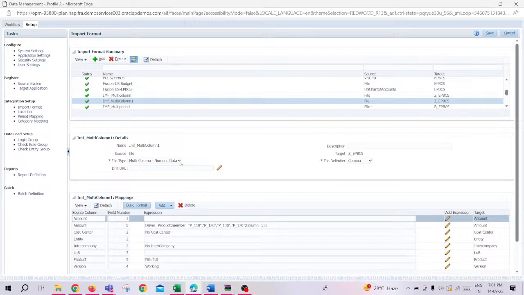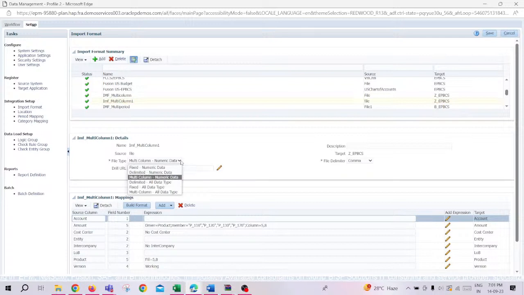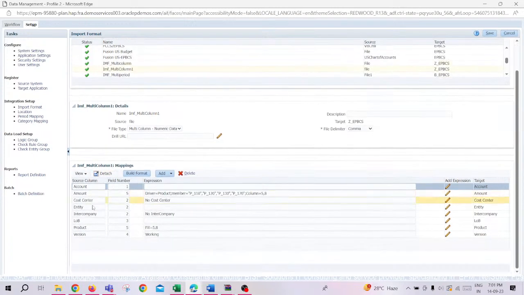Over here my file type is going to be multi-column, because obviously we are doing the multi-column. There is a lot of data for different intersections, so I have just selected the data, and I'll be doing the multi-column mapping over here. You can see only the dimensions I selected through the target application. You will not see any member which was not in the target application. You can see account, amount, cost center, entity, intercompany, LOB, product and version.